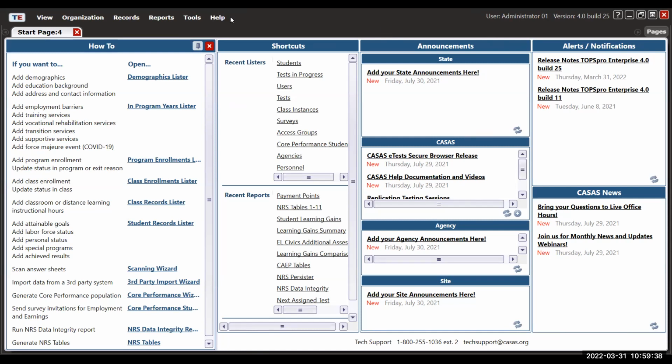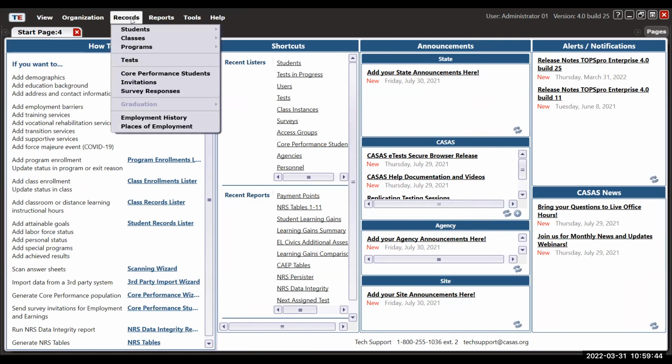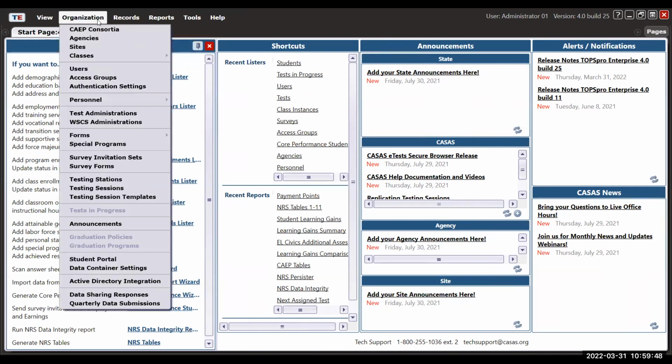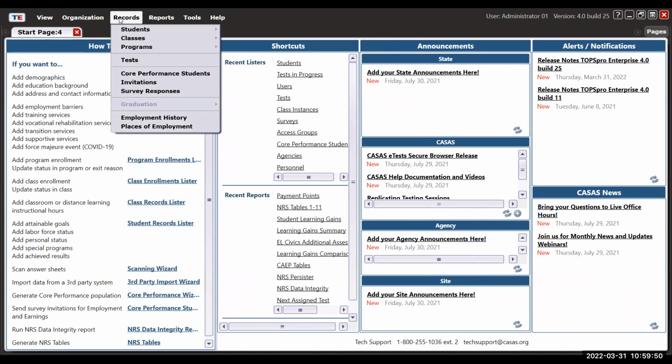So in order to get to the students' demographics, it would be under records. And remember, records is for students and organization is for agency. So records is any data that pertains to students, you'll find under records. Any of these categories here, we will have listers for also.